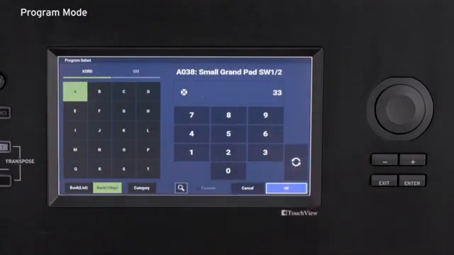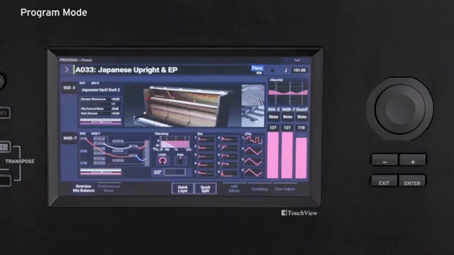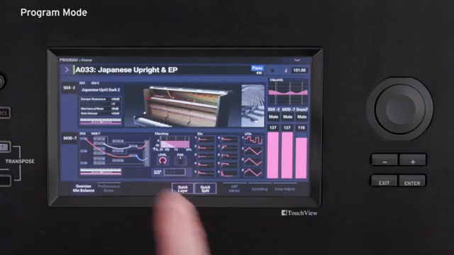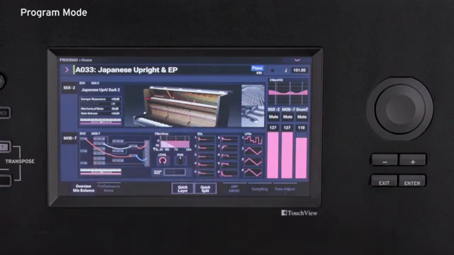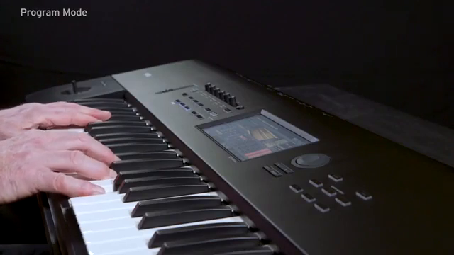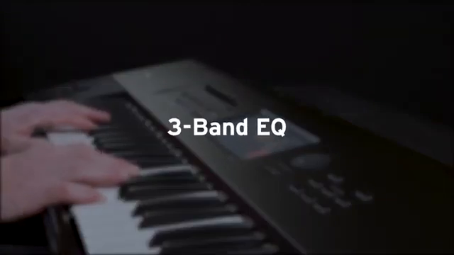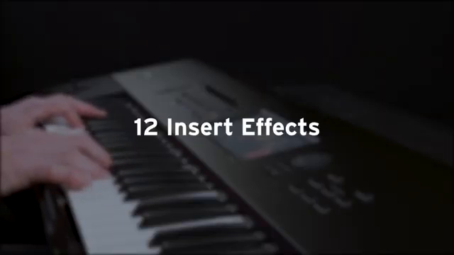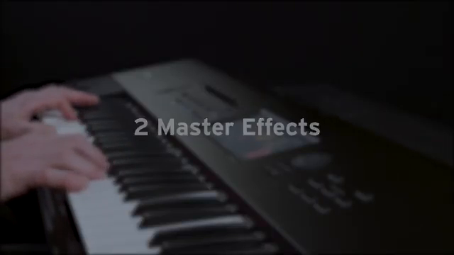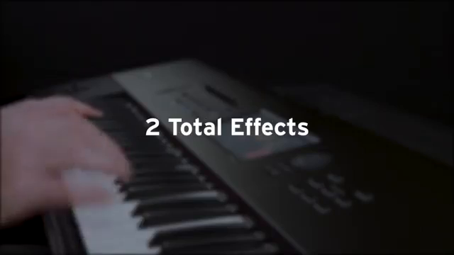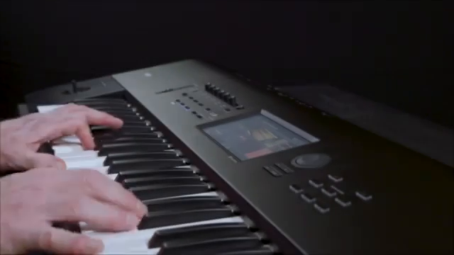A few more points about programs. A single program can have 2 EXI sound engines at the same time. For example, an SGX2 and a Mod 7 together. Also, every program, no matter what sound engine it uses, has access to a 3-band parametric EQ, 12 insert effects, 2 master effects, and 2 total effects. We'll look at the effects in the Sequencer and Effects chapter.